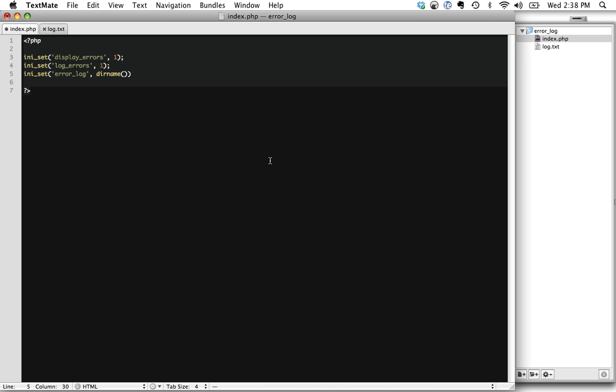So we're going to do dirname, __FILE__, and the name of the file is called log.txt. If you're unfamiliar, dirname returns the directory name of where the file is currently stored. So if it was in something like jeff/way/filename, dirname would return way. And then we have __FILE__, and then we append log.txt.